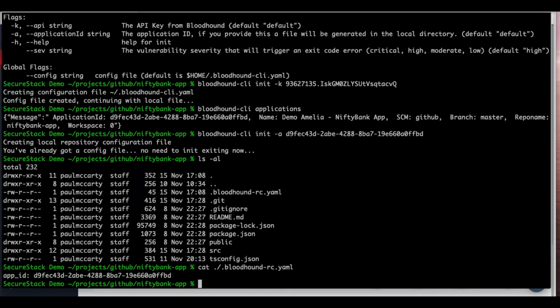Okay, so SecureStack now knows that this directory contains the code from the repo that we set up with the Nifty Bank app in the web UI. And that's created a small YAML file in this directory that lets the SaaS know about this. You can commit that file to your repository to centralize how your team interacts with this managed application. So let's go ahead real quick and show you now how this works.